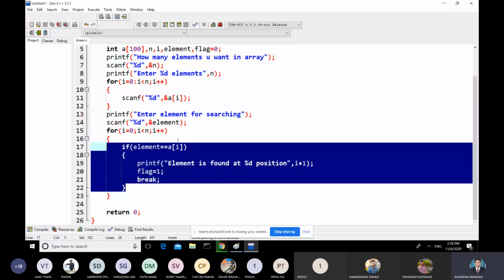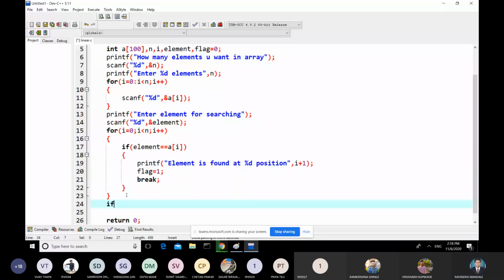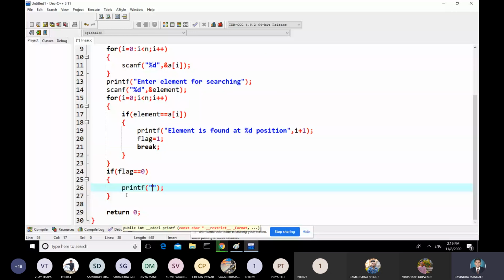So that's why when I reach outside this for loop, I will again check the value of flag. If it does not change, that means element is not found. So if your element is not present in the array or given list of elements, that means your search is unsuccessful. In that case, flag will not be 1, it will be 0 as it is, so this condition will be true and this message will be printed: element is not found in array.